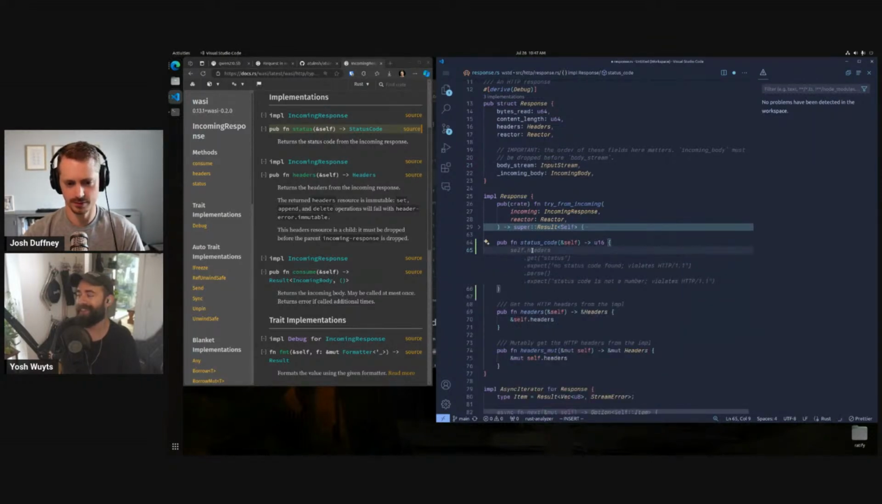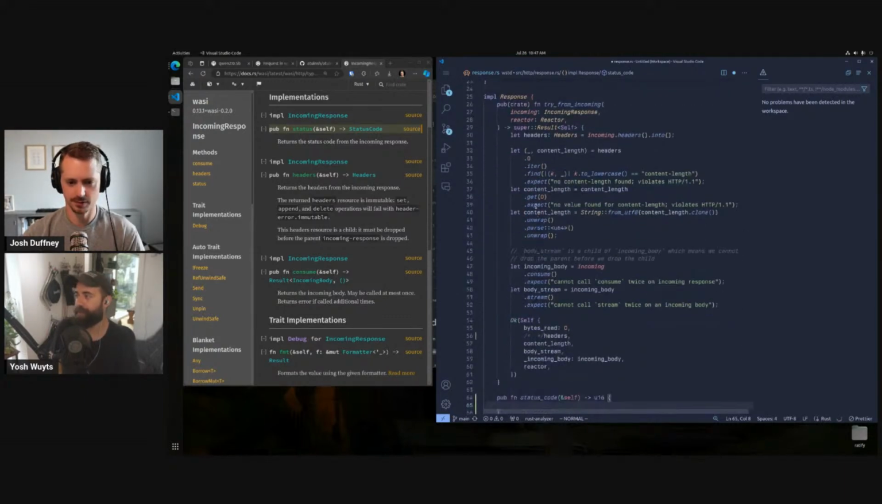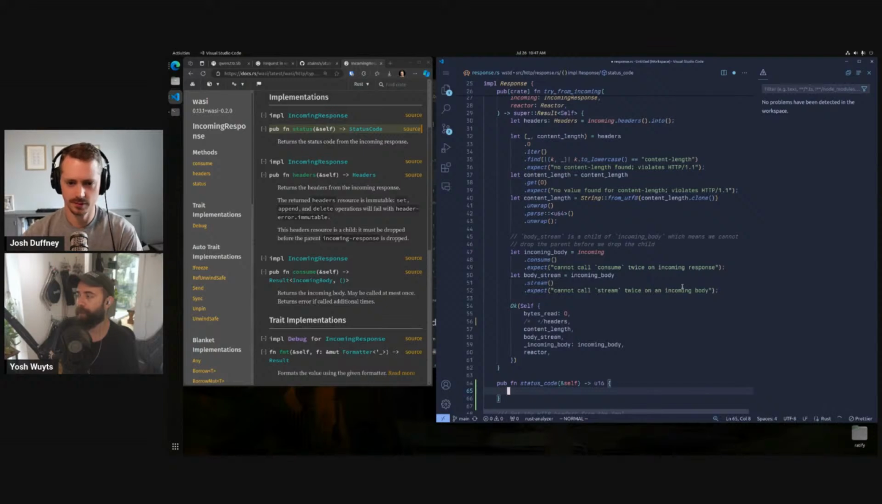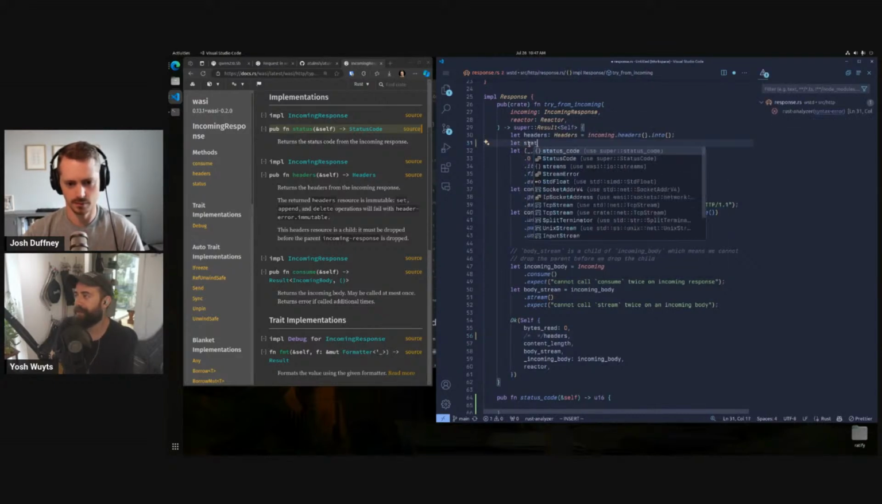Sorry, expand line 29. Okay, so we're saying we take an incoming response here in our function signature, which is the type we're looking at in the docs on the left-hand side. Right, and as we're parsing this, we should extract the status code from that, which is a concrete type, and store it in our output struct, which is this down here. Correct. So probably on line 30, we can do something like let status equals incoming.status.